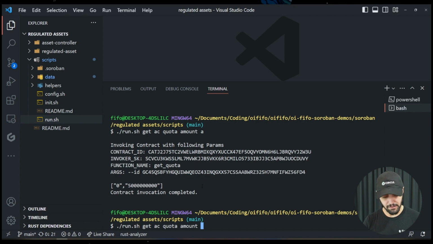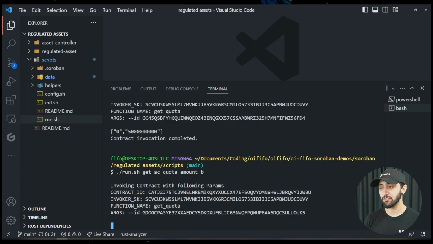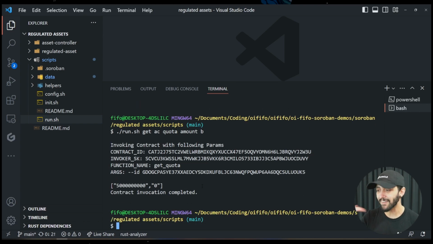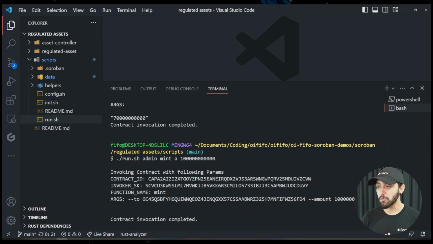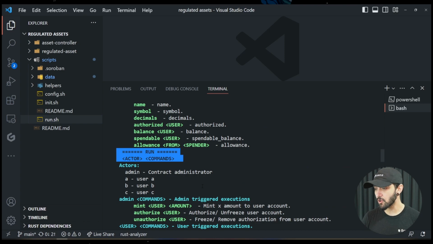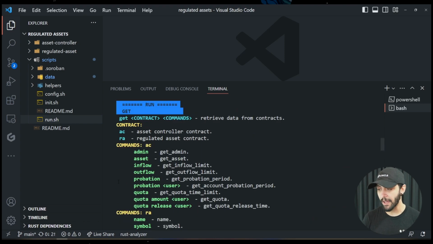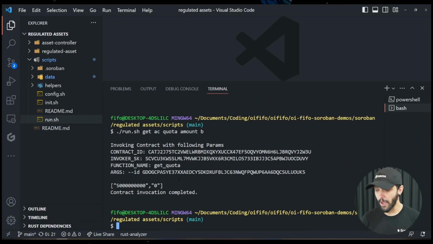Now, if I select user B instead of user A, I should see the 500 allocated in the inflow side. And there you go, it's allocated in the inflow side. Now, what else can I do? I can also check what is the probation period left for this user. So I can do a get for the asset controller and check the probation for the user. So let me go ahead and check that.